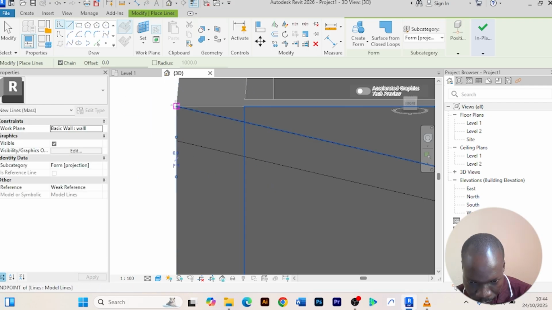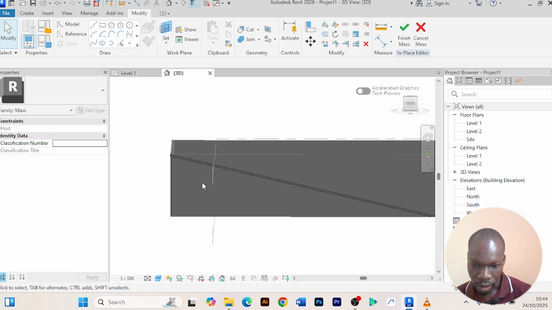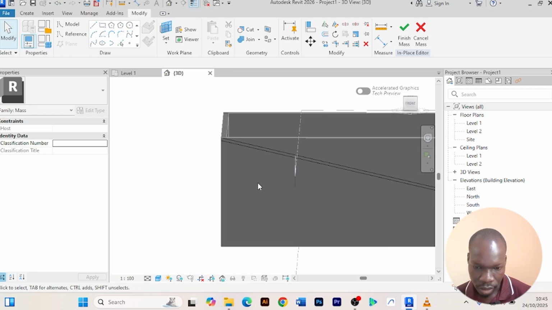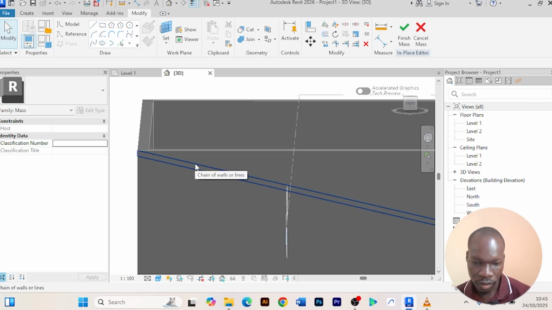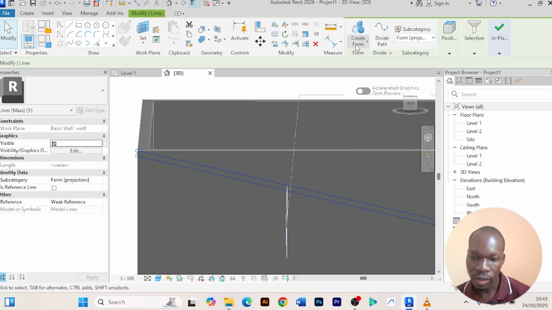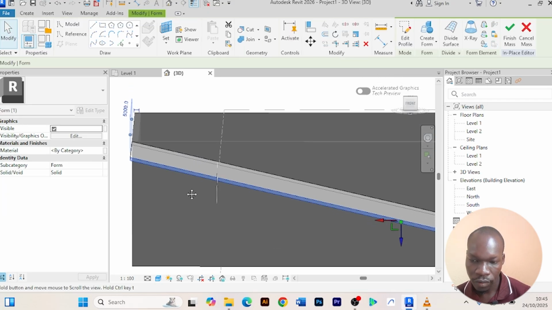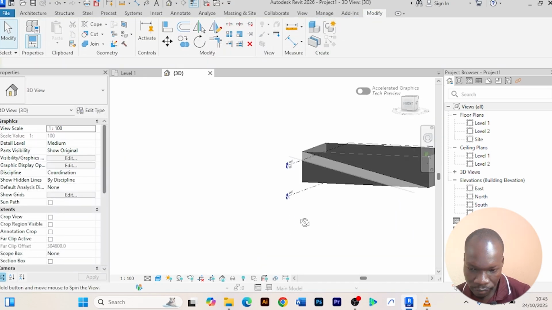So you link it up. And then of course there's a point where you're supposed to give it a form. For you to give it a form, you need to first of all select it. Then it will give you this option to create a form. I can now change this to solid form. From solid form, I can simply finish the massing, and we shall have something like this.